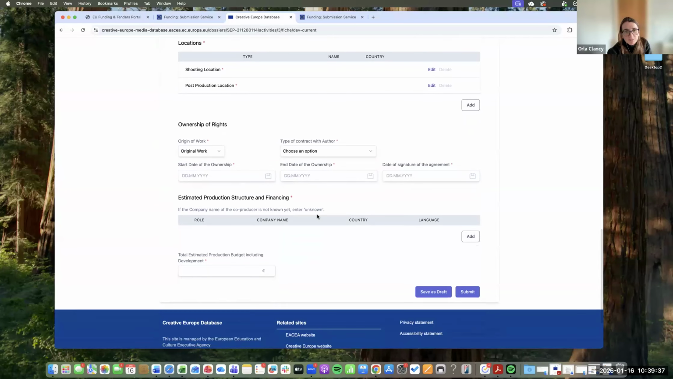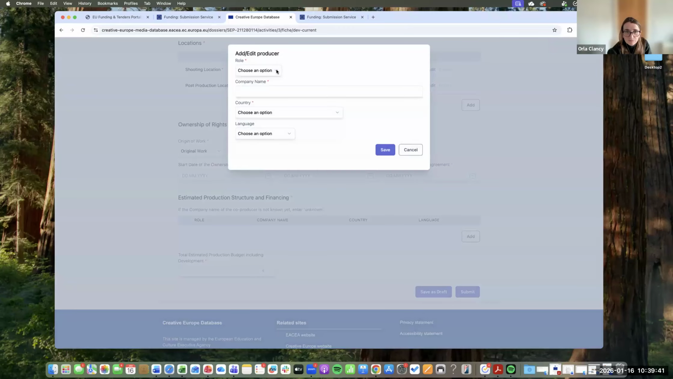Down here, then, we've got the estimated production structure and financing. Again, like previously, it's the producer and co-producer, roughly how much you're bringing to the table. Ideally, your co-development partner would be the co-producer. And how much, oh, you don't even look for how much. They're just looking for the producer and the co-producer. Getting ahead of myself there.